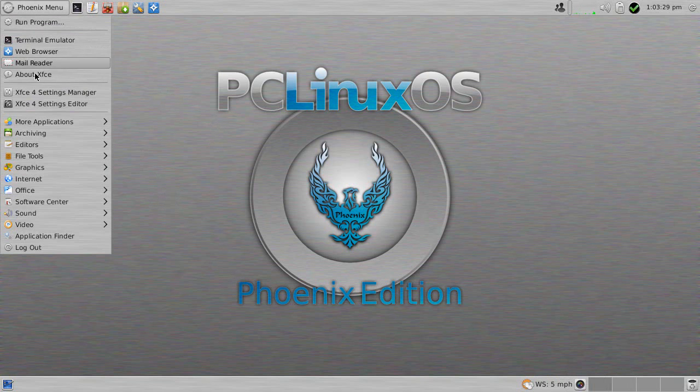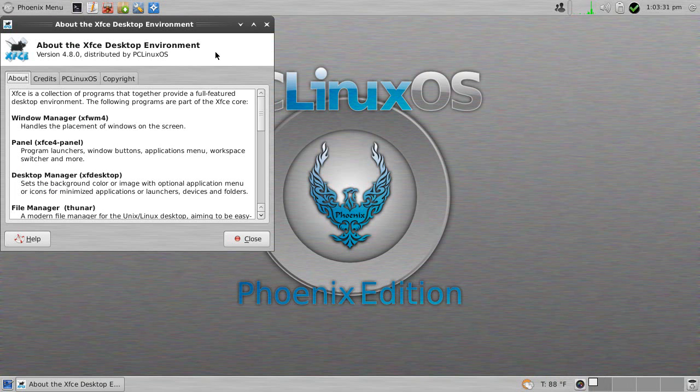Well, what's so different about this compared to KDE Mini-Me? Well, this one is using the Xfce desktop environment. If you're wondering, well, what is that? What does that mean, really? Well, what it means is this.